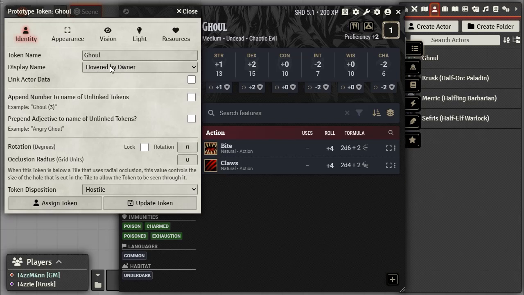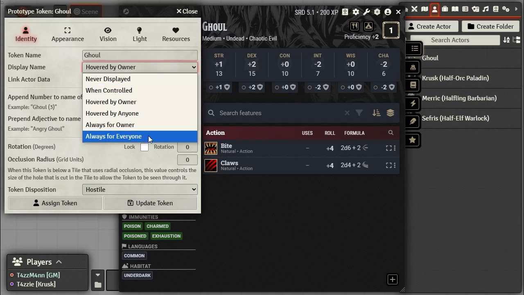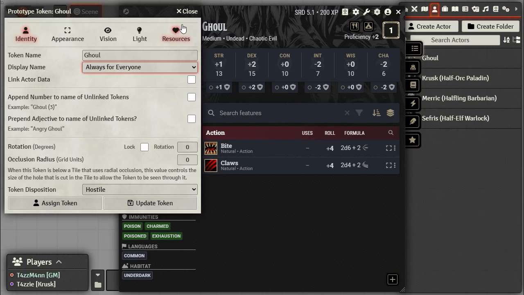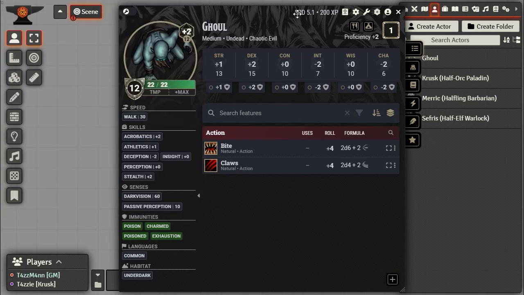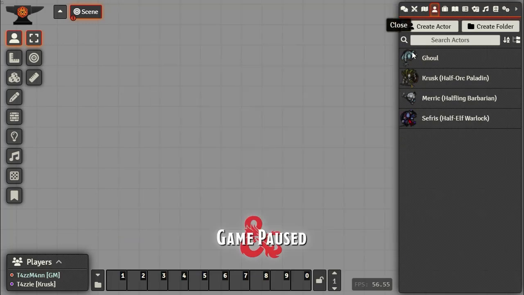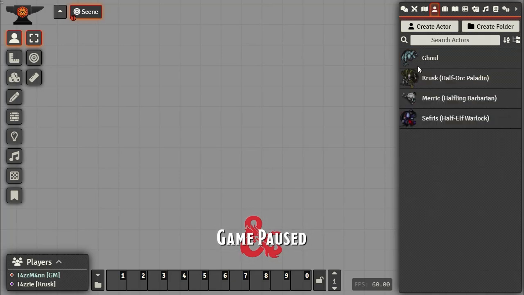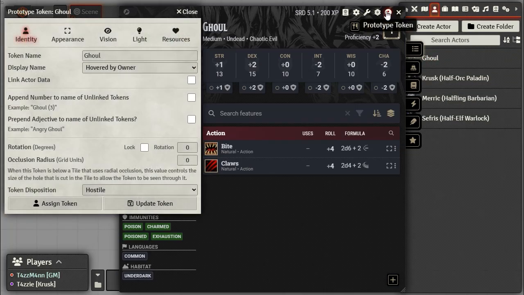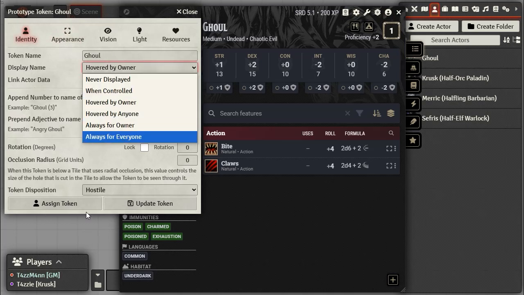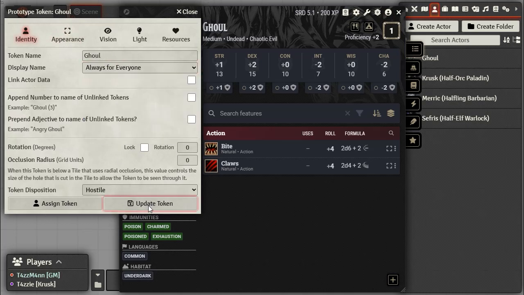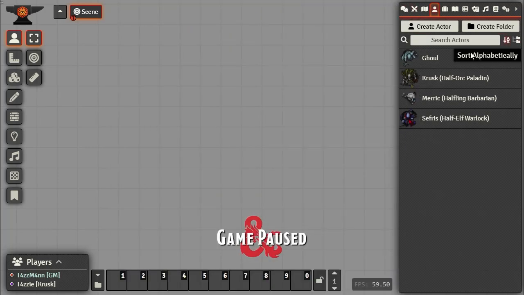So, ghoul, hovered by owner. Why is that hovered by owner? It's supposed to be always for everyone. I might have to look into that. I'm not sure why it's doing that. So now the ghouls are everyone. So if we come in, it's actually doing the health bar right. It's still not doing that. It's ignoring me. I swear. It always works until I try and show it off and say, oh, check how cool this is. And then it's like, nah, probably not. Hovered by, did I not? I probably did it, didn't I? Okay, update token. Make sure I'm updating the token, not just closing the window. And there we go. Perfect.